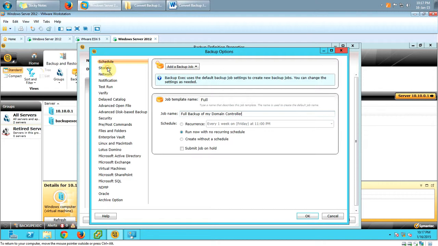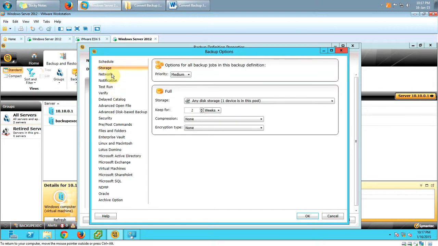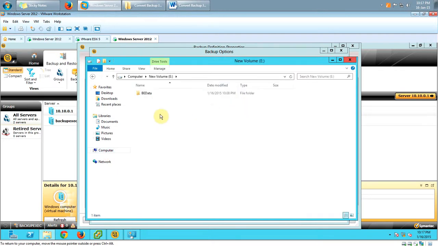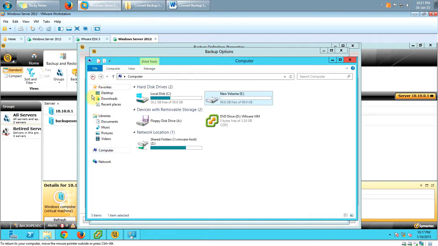Let's give a name for our job: backup job, full backup of my domain controller. And as you might have watched in my earlier videos, I have provided an E partition which will act as a temporary disk-based storage for my backup exe. It's a 100 GB partition where my backup jobs and details will be stored.